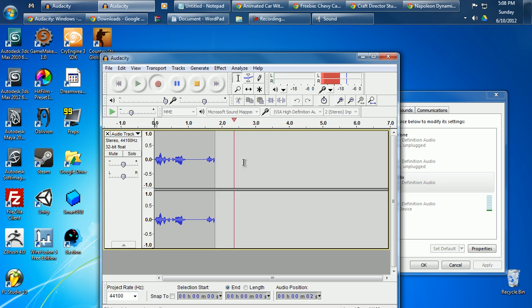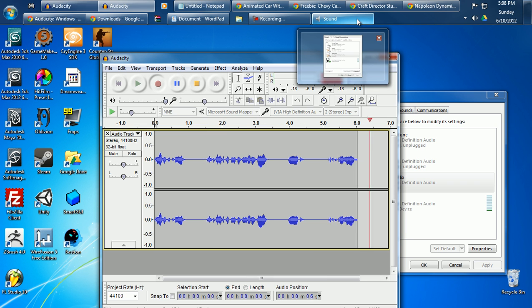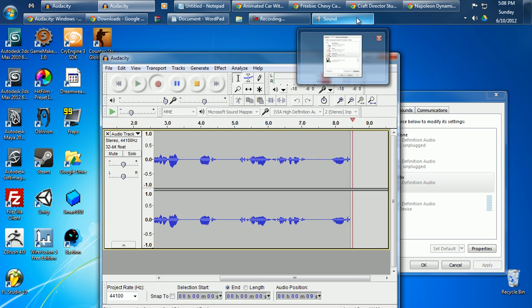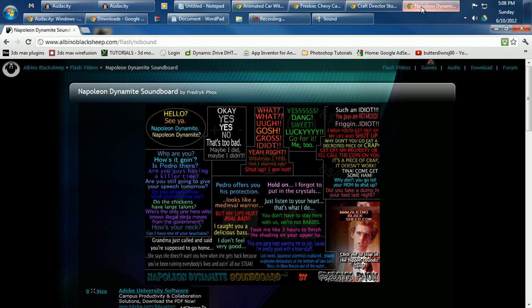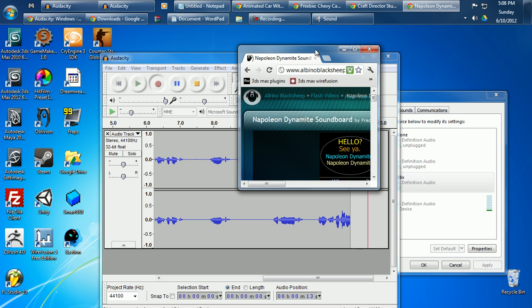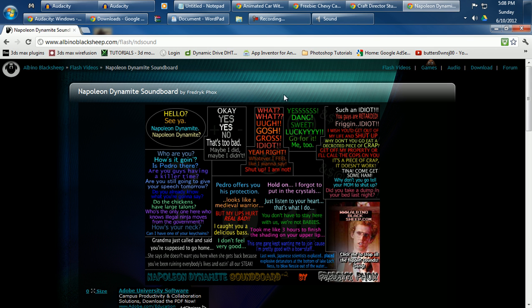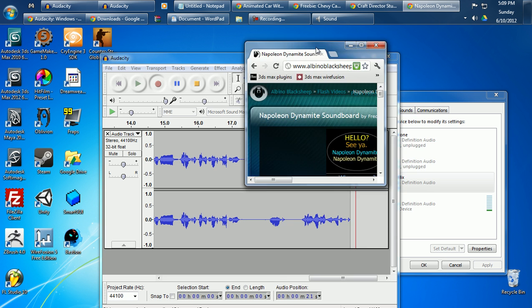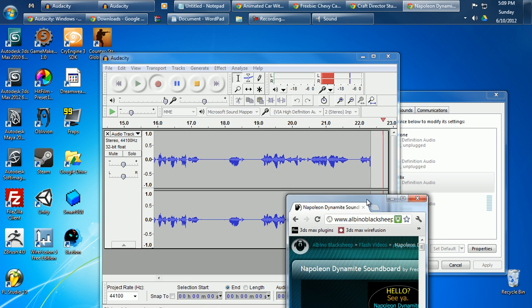As you can see, it's picking up my voice right now, but that's because I'm recording with my mic. And we can just find a soundboard online or whatever sound clip that you're trying to capture. And just as long as you have it recording in Audacity, all you have to do is press play.